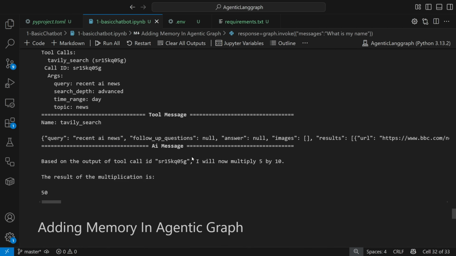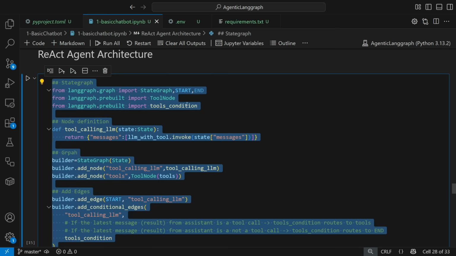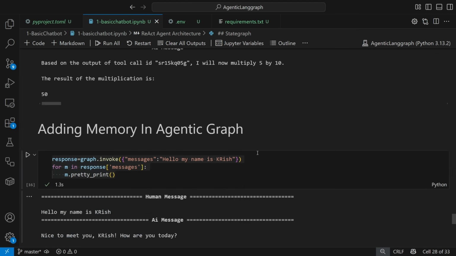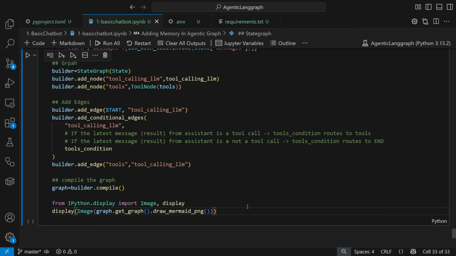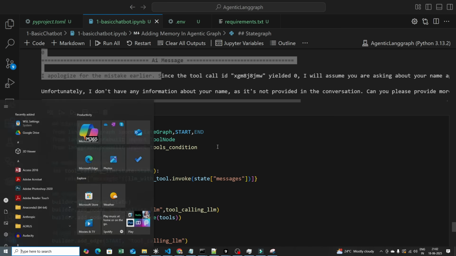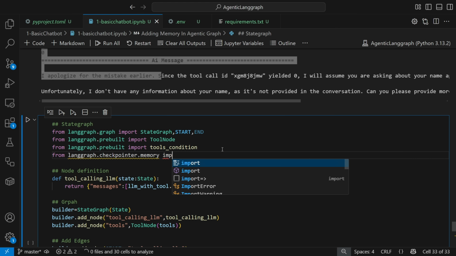For memory, let's say I use the same graph. I will copy this and paste it over here. Once I paste it, LangGraph has a feature wherein you can create a memory saver checkpoint. Now, how do I create it? Here I will write from langgraph.checkpoint.memory, and we are going to import it.